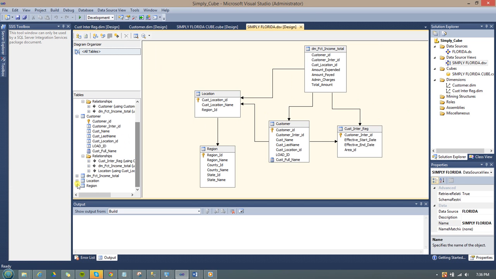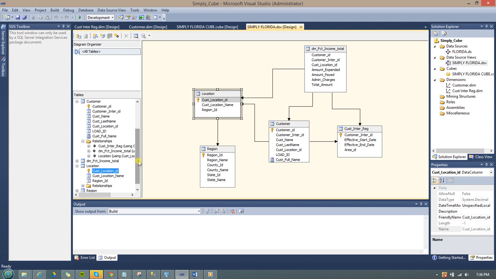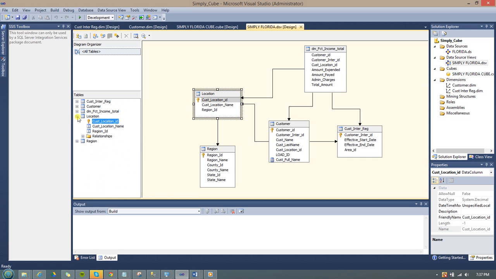We can have the location. Look, so we have all our relationships right here in this schema. Look, our foreign keys, our indexes. Okay, so this is our DSV. That is our data source view.